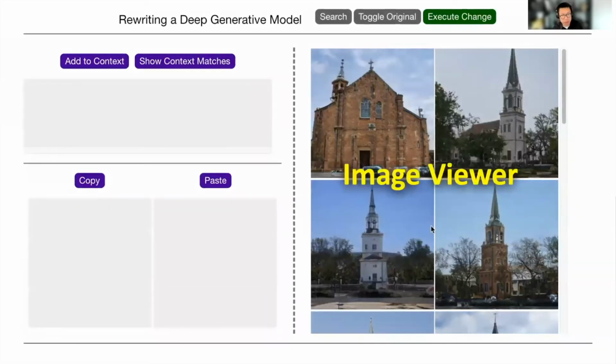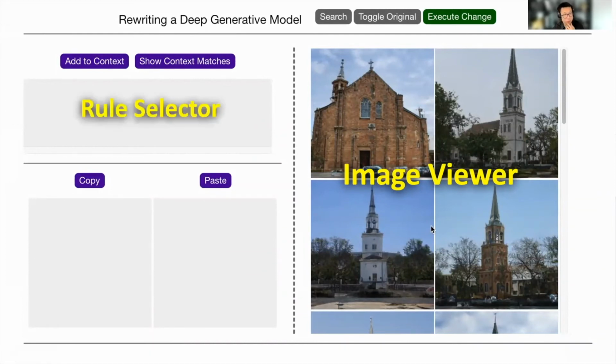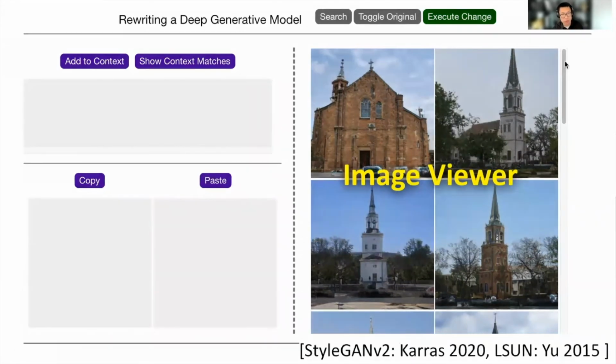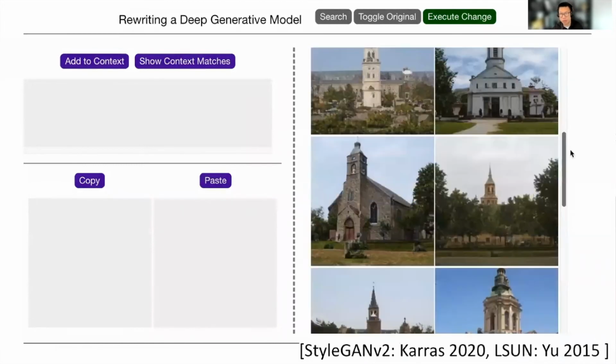And here is how the interface works. Here is some like image viewer. And you can choose which location you want to edit, and you want to choose which object you want to paste. So let's look at how it works. Here are some random samples from the generator. These are fake samples. These are not real images.